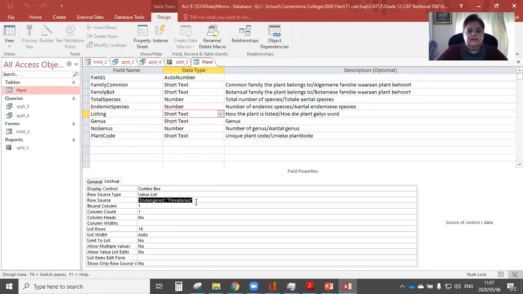So maybe they spelled threatened without an A, or they used a double E or something. So when you use a drop-down box or a combo box, you then give specific options. It becomes a closed-end question because you tell the user you need to choose one of these options. So you need to place each word in double quotes with a semicolon in between.